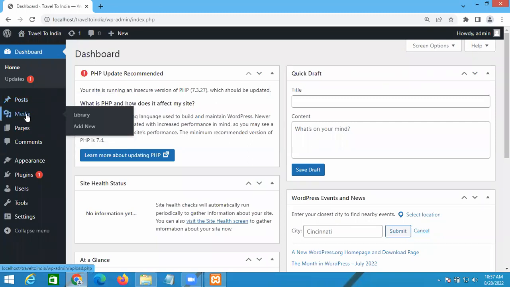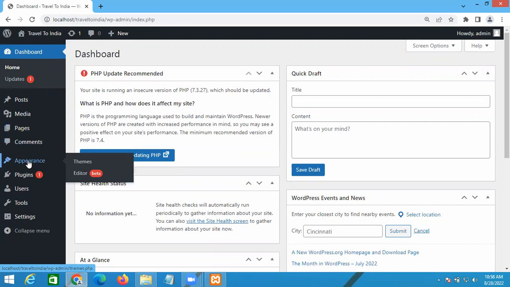Media means all the files, images, and videos are uploaded in this media folder. Pages, all the pages like About Us, Home, Contact Us, if we have them, are entered in this area. Comments, every blog has a comment option. You can add and delete comments from this comment section. Appearance, here you can manage themes and add a new theme. We are going to start from this part, Appearance.